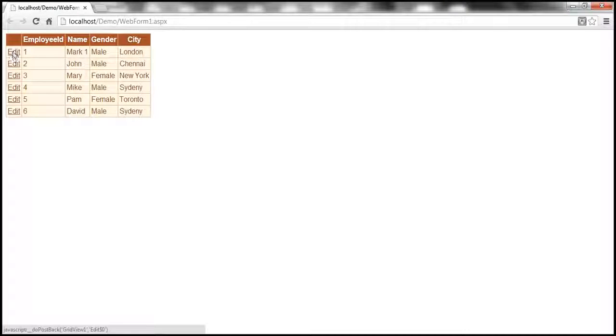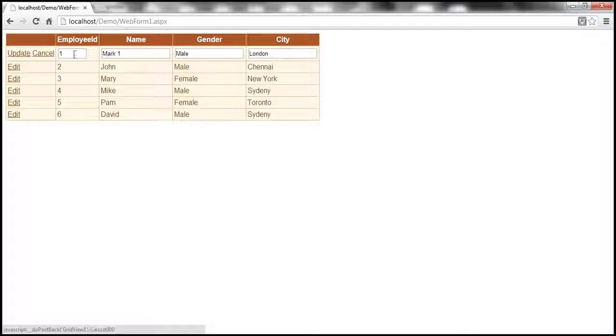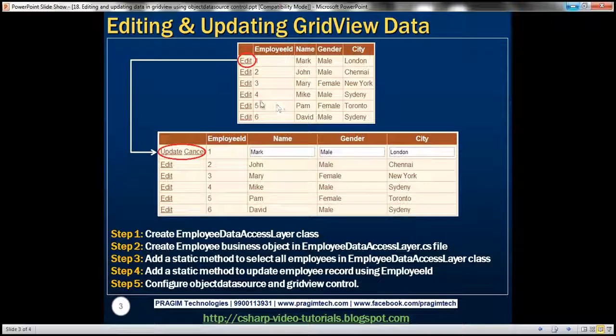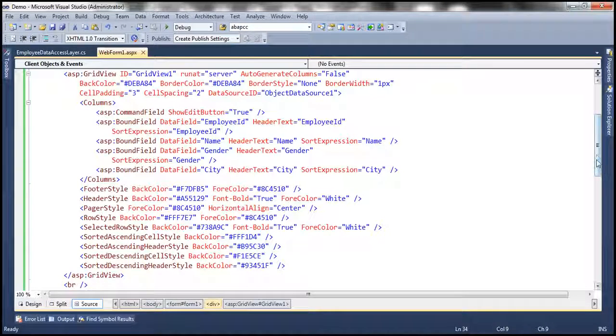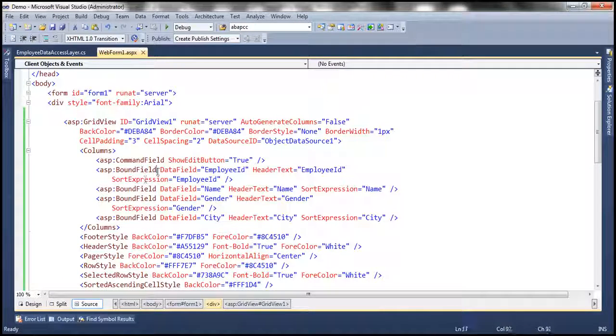Now let's click edit. Look at that. Employee ID is also editable. But look in the slide, we don't want employee ID to be editable because that's the primary key, and it's unusual to change primary key values. We don't want users to be editing that employee ID, so we want to render it in read-only mode using a label control. So how do we achieve that? It's very simple. All we need to do is set the employee ID bound column read-only attribute to true.